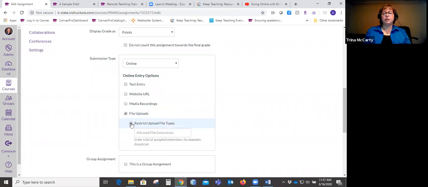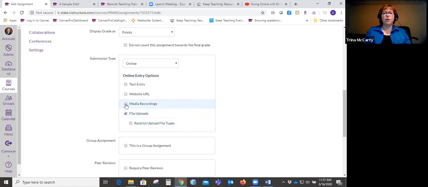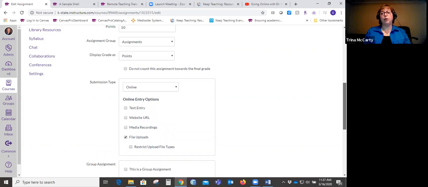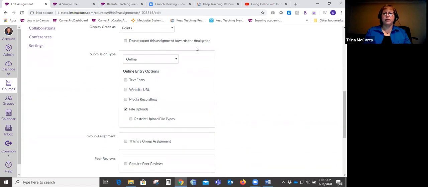And you can even restrict the types of files that you want here. So if you want it in a Word document, then you could restrict it to Word document. You also have choices if you want something recorded. Maybe you have assigned students to do an audio recording or a short video, then you can also allow them to upload media recordings. Website URL, maybe you're allowing them to put those videos on YouTube and you want them to just give you the URL where it is. So you have lots and lots of choices of how to submit online.